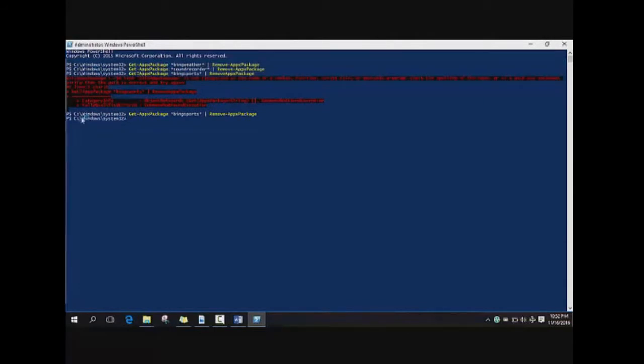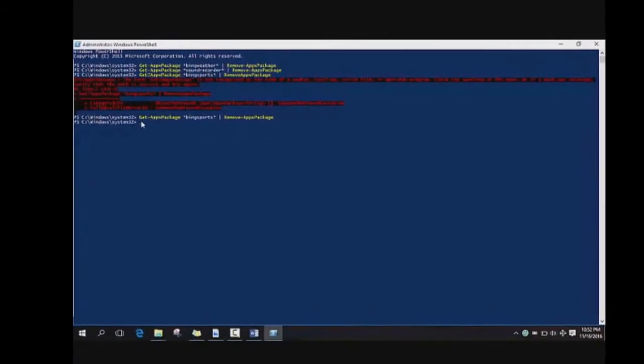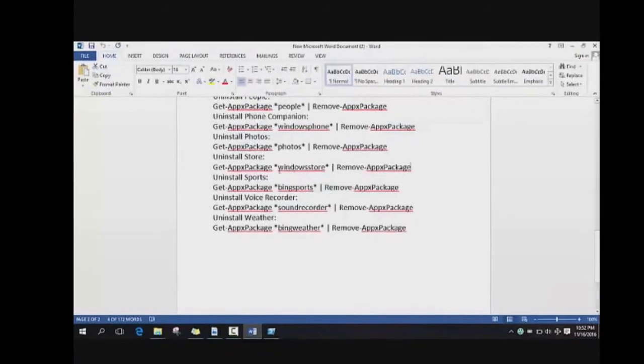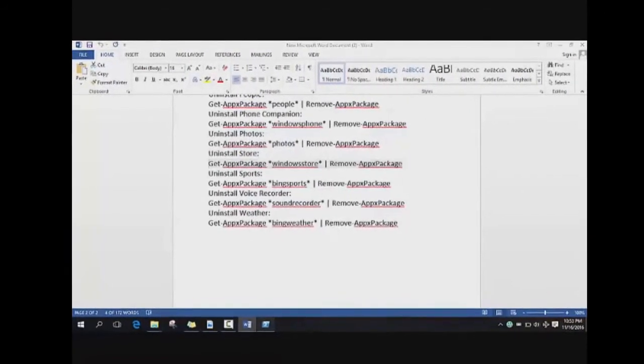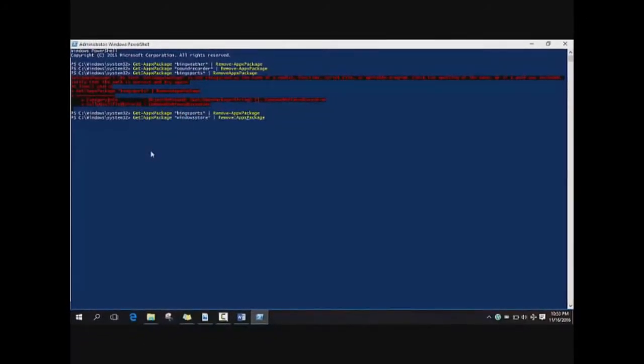Now we have the new empty line appearing again. That means that the application was deleted, so this PowerShell is waiting for us to give it another order to apply. So we can do it again for another application, Windows Store for example. So we will take it here and we will do the same again.